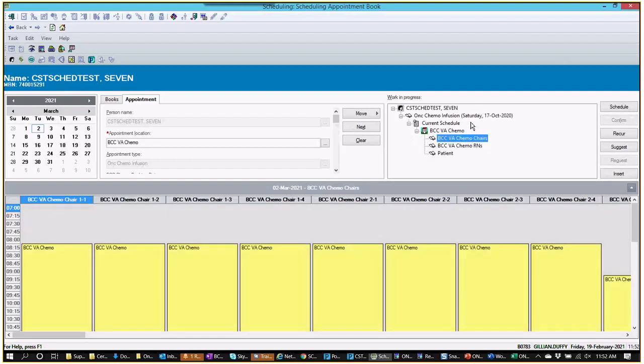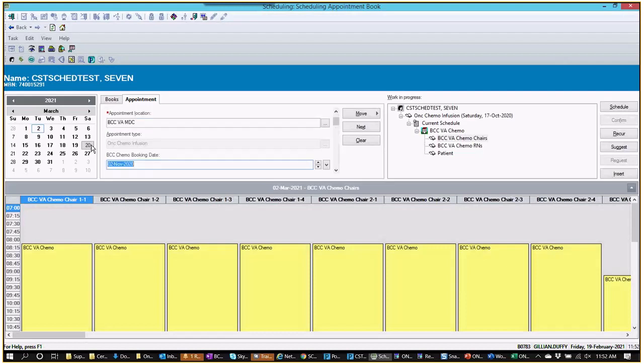So all of the appointment information remains the same. The durations are the same. All of the drugs are the same. Everything's exactly the same, except instead of sending it to the VA chemo, what we're going to do is change the location to the BCC VA MDC location. Everything else remains the same.